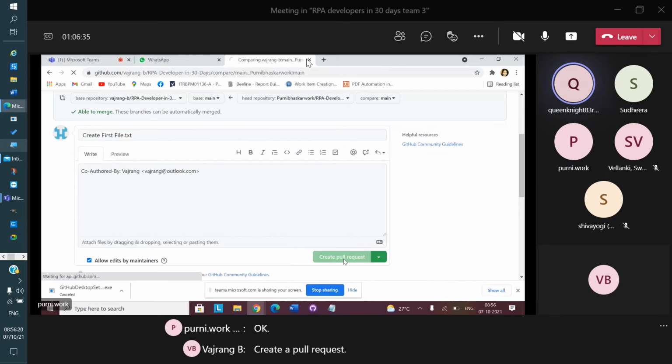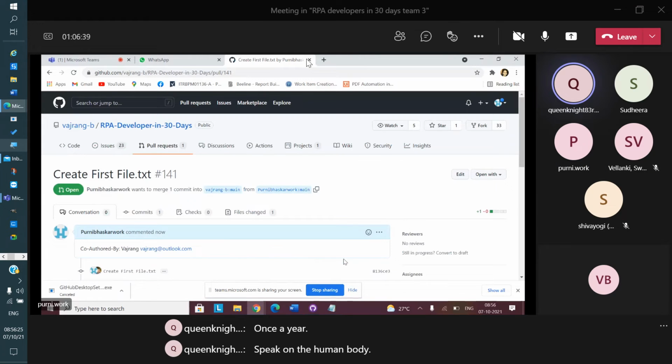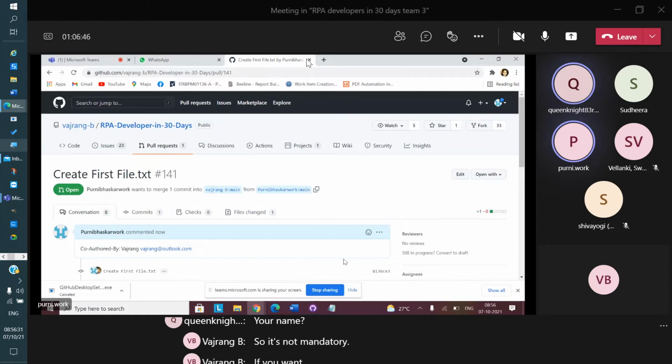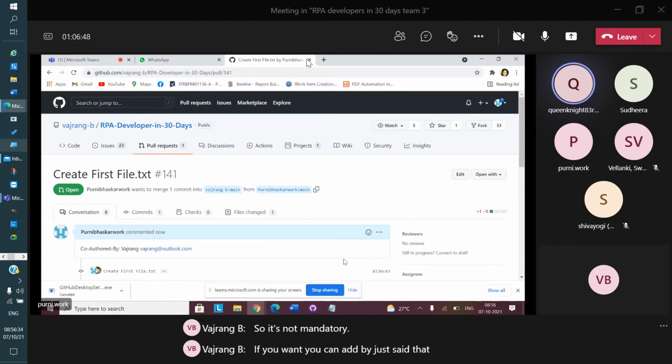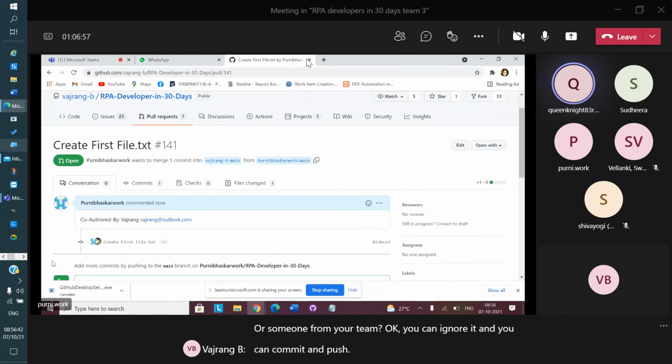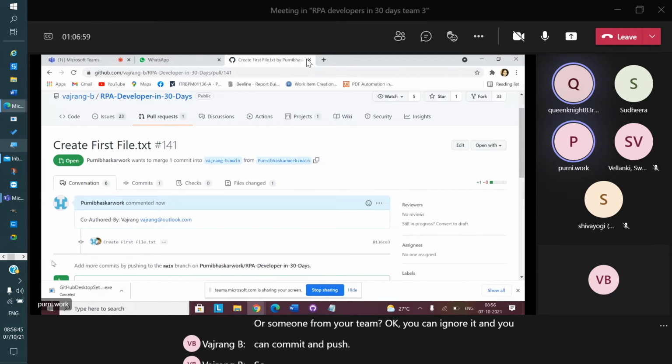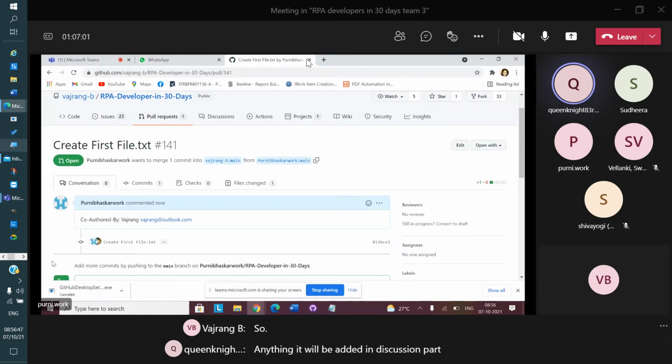Once I click on the button, it is asking for the co-author. Should I refer your name? It's not mandatory. If you want, you can add someone from your team. You can ignore it and commit and push. Does anything need to be added in the description part? Not needed. Description is not compulsory. Okay, so just commit to main. Correct.